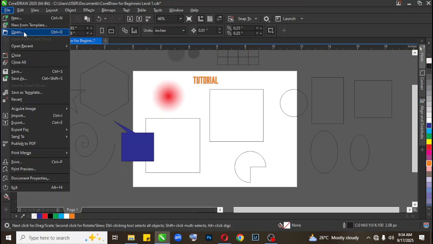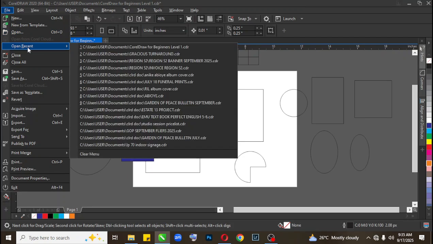Or we can just come to Control O, which is to open CorelDRAW files, okay? Don't mix that up. Sorry about that. Open recent. So we have open from Corel Cloud. I'm not connected to the internet right now, and I can't open anything from CorelDRAW Cloud. So let's just go to open recent. Okay, these are some things I've designed before. I can just open one of them, some recent files I've done and all of that.